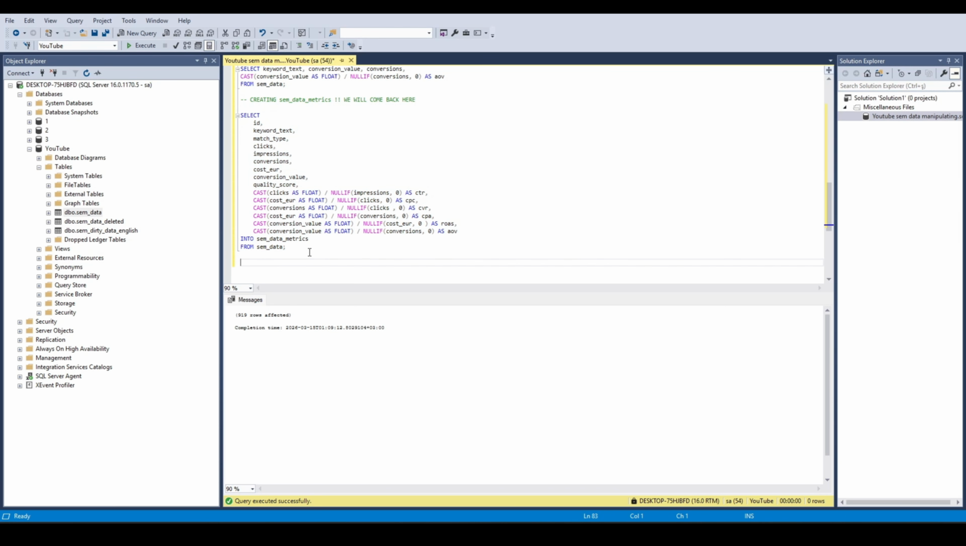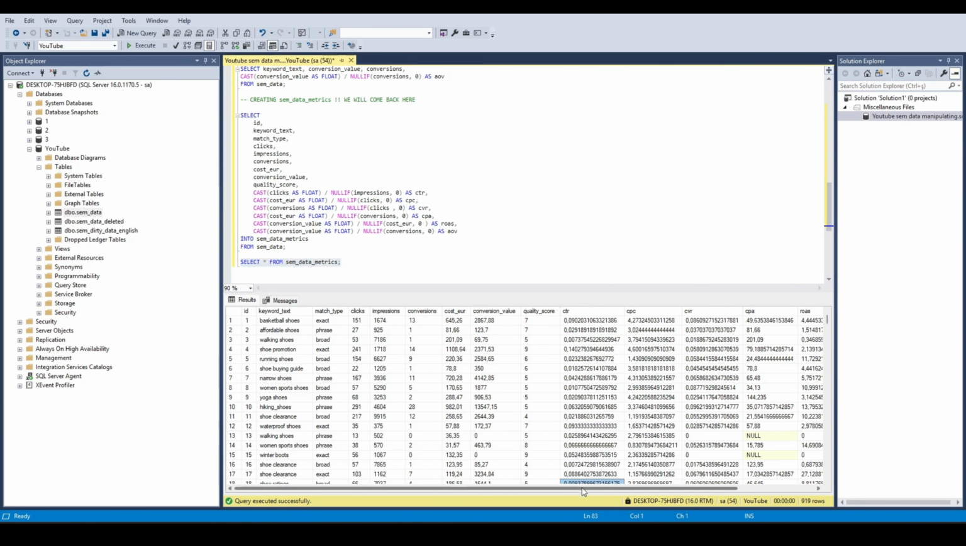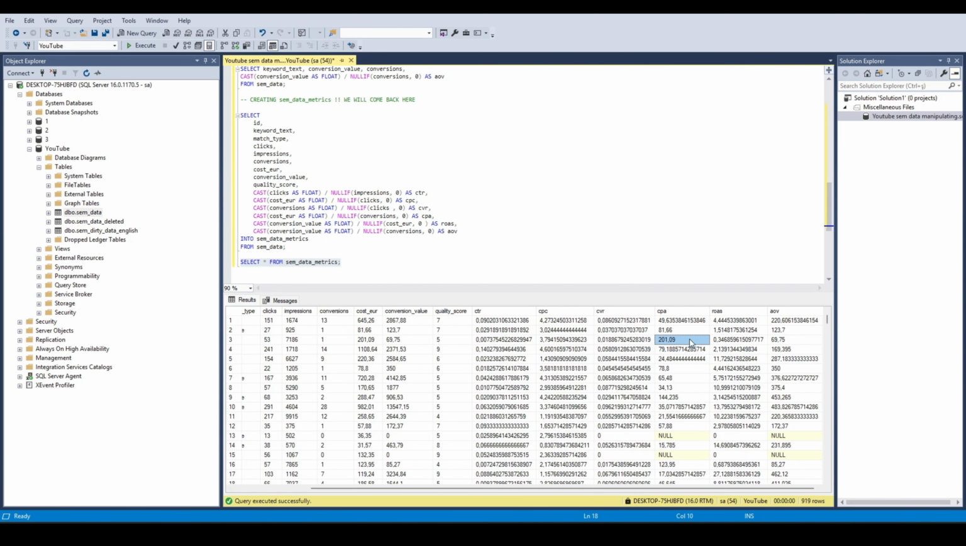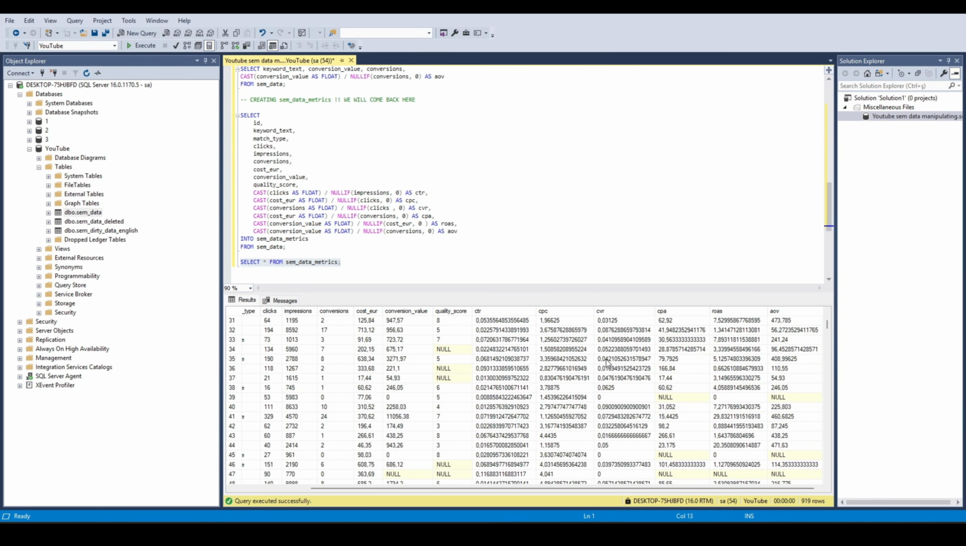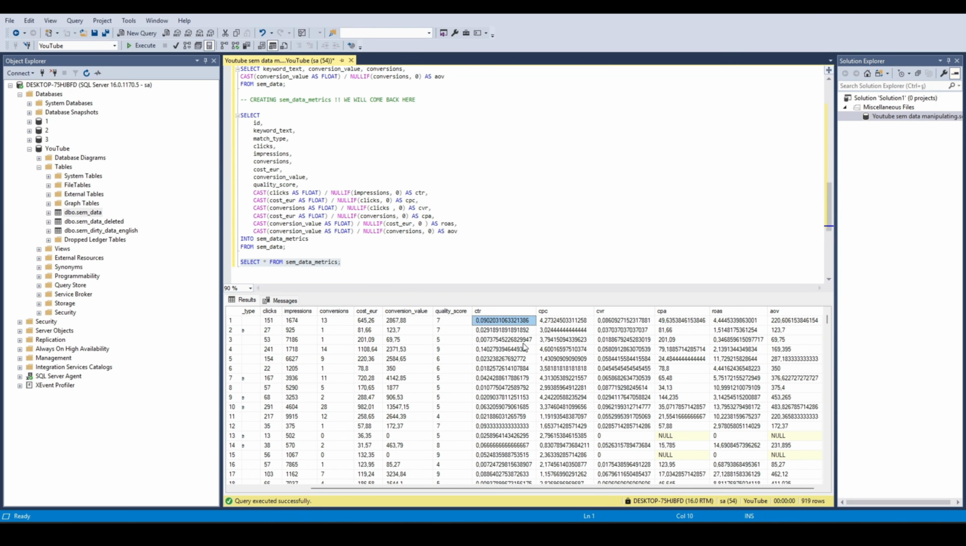And when we want to see, select all from SEM data metrics. Let's execute this code. Now we see all of them. Yeah, and this is what we are looking for. We can of course round them. Let's give it as it is.